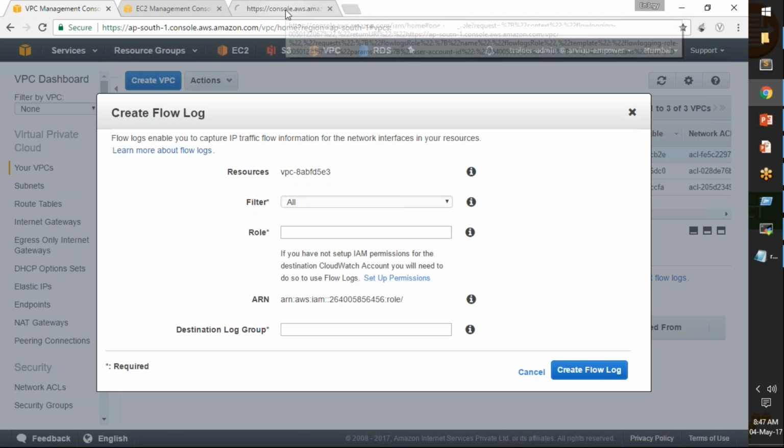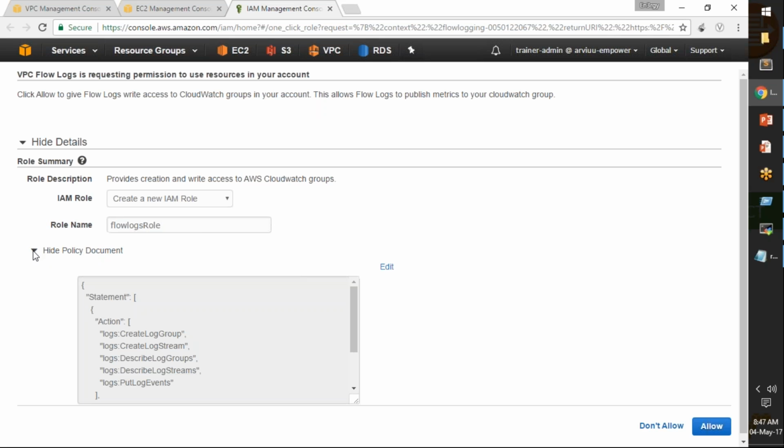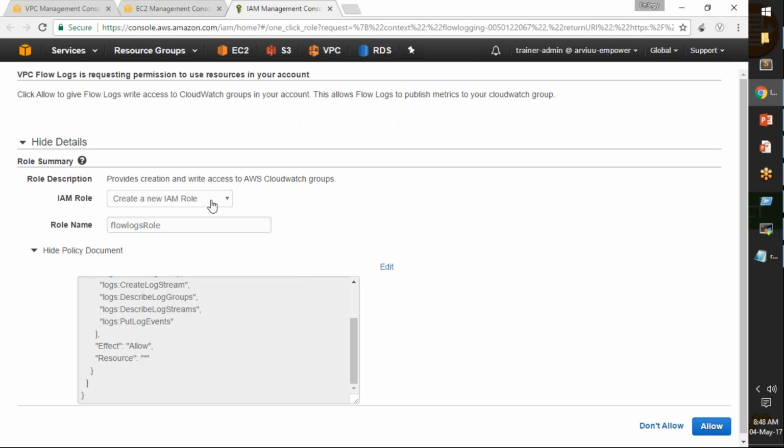It is opening another new tab here. You can see. I'm going to go to that one. If I click on that link, it automatically picks up the necessary policy and pre-populates some of those fields instead of me trying to search for the policy. See here, it gives action, logs, create log group, log stream, and all those things. It has pre-populated all those fields for me. All I'm going to decide is whether I want to change this role name or not. I'm going to leave the role name as it is. I'm going to click on allow.